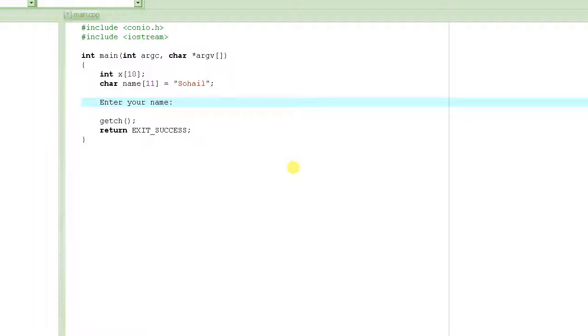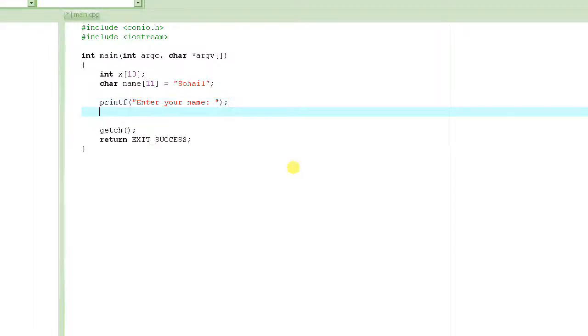So how do you do that? We have done it many times before. We use this function called printf and write the message like this. What next we want to do is to ask the user to enter something. When you have to ask the user to enter something, what you could use is scanf. And in scanf, the first thing you have to do is specify the format of the data type that you want to enter.